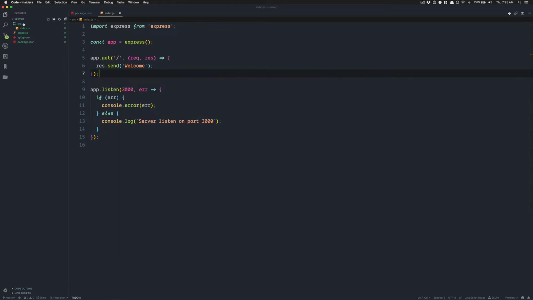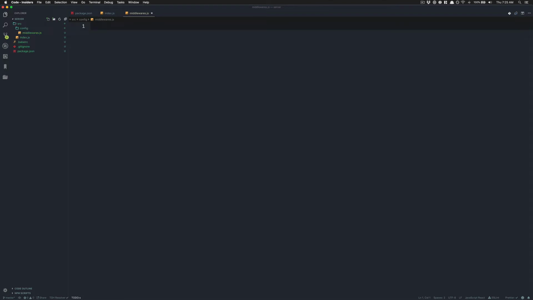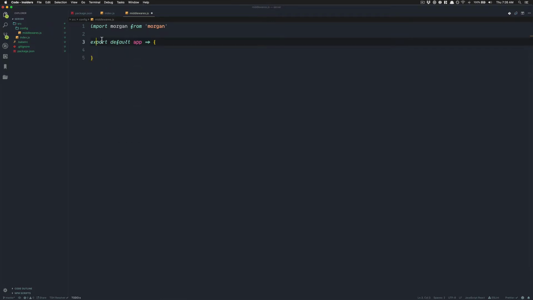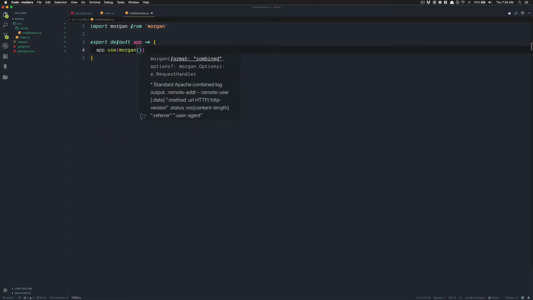That's why we're going to install Morgan. The way I always do this is I create a config folder where I create a middleware.js. Middleware.js is going to be a file where I put my global middleware. Here I'm going to import Morgan from morgan, and I'm going to export default a function that receives an app as the first argument. In here I can do app.use and pass Morgan, and now Morgan has some stuff already built in.